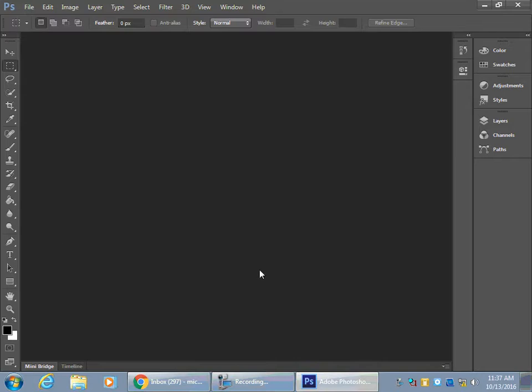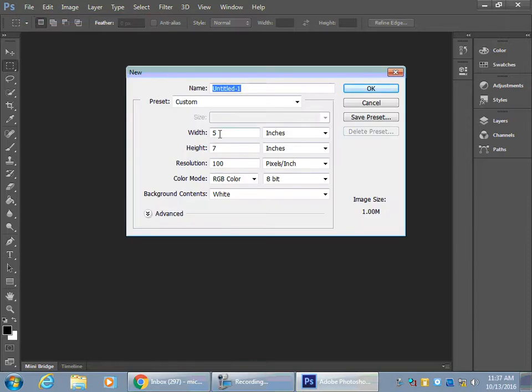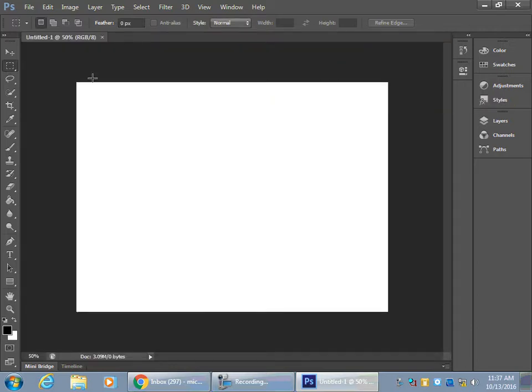We need to get a new piece of paper. And the way you do that is you go File, New. We're going to change width to 12 inches. Make sure it says inches. The height is going to be 9 inches. And the resolution, if it says 72, just change it to 100. It'll look a little better when we print it. And then click OK. And it'll give you a piece of paper. And this is the size piece of paper we use in the classroom too.